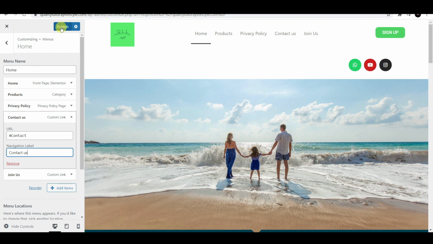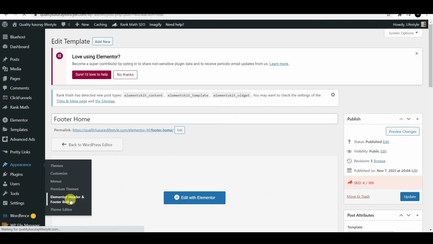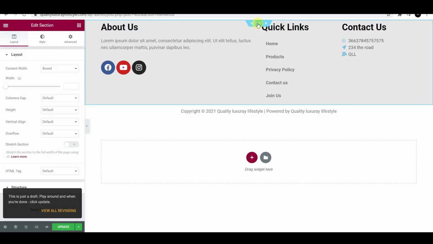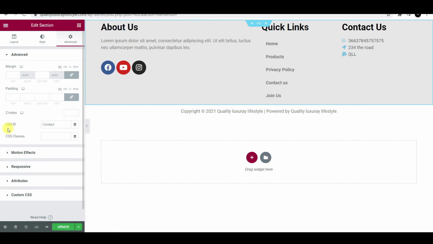So if you go and hit publish, now you need to go back into your headers and footer section. Go into your footer section, edit with Elementor. You need to click into the six dots here, go into advanced, and in CSS ID, you need to add contact because we put hashtag contact. So we need to add here this exact name that you added, without the hashtag. So once you've done that, click update.